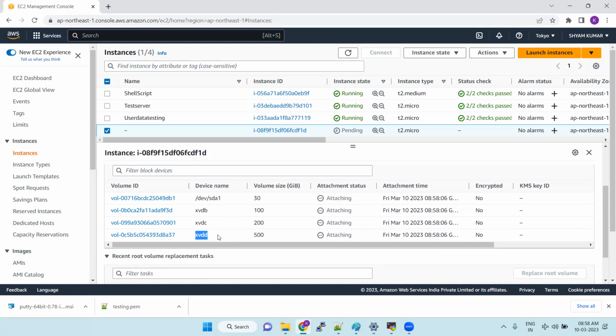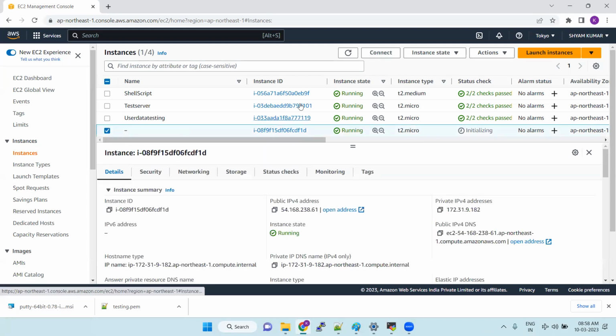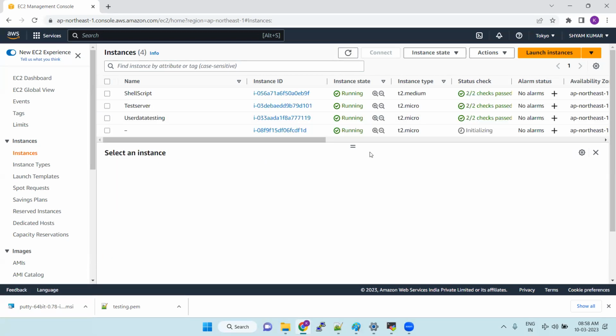While launching the instance itself, we can add the volume, or we can create a separate volume and attach it to the server. We can do it. Now this is still attaching. Once the server shows 2/2 checks passed, we can see how many drives are there.